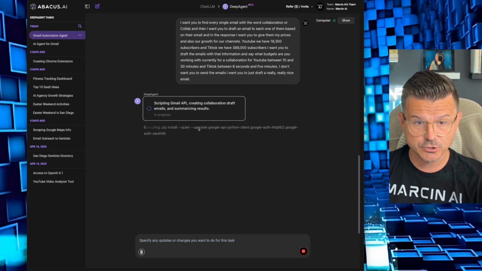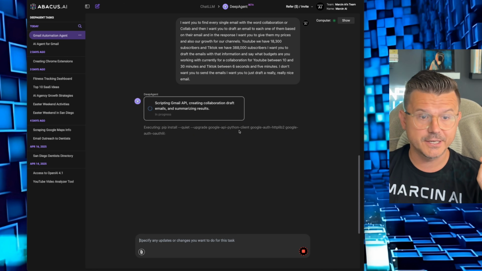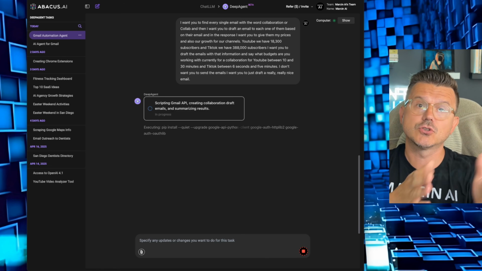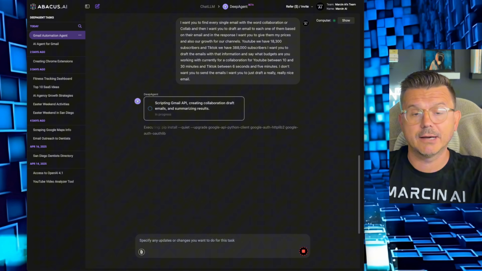So it's going to write, look at this, a Google API Python client authentication script. It's going to create that for us without us having to do that because it knows what we need. We gave it the description and now it's going to get to work.